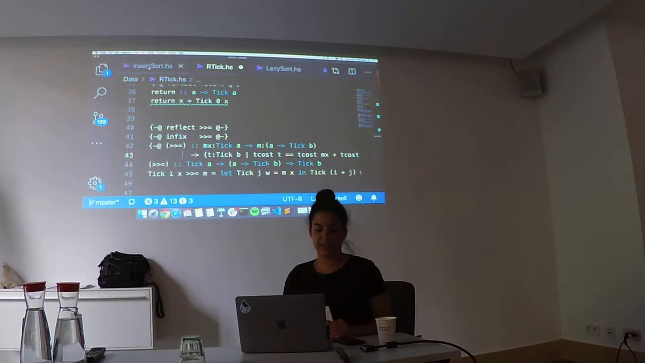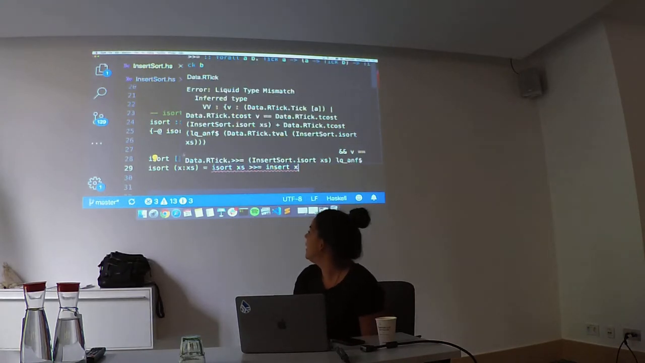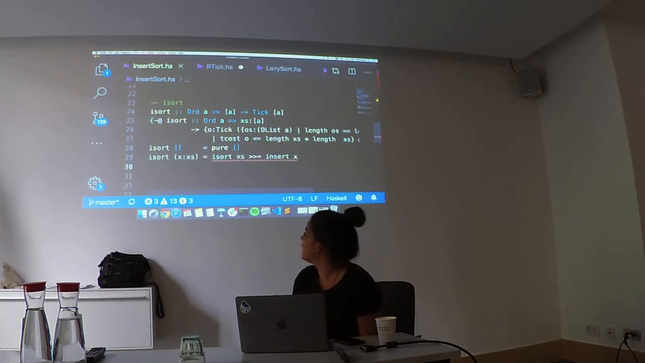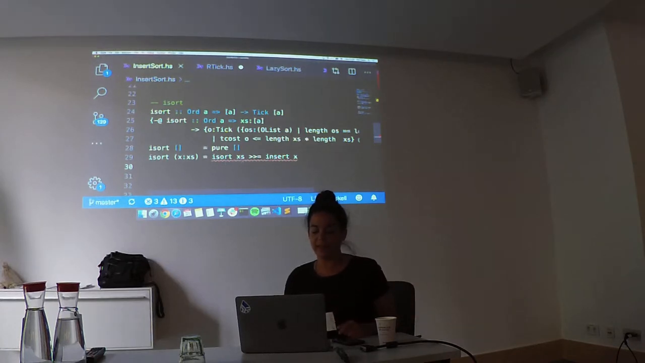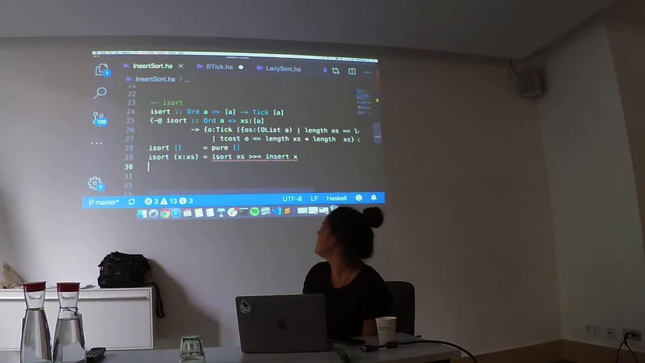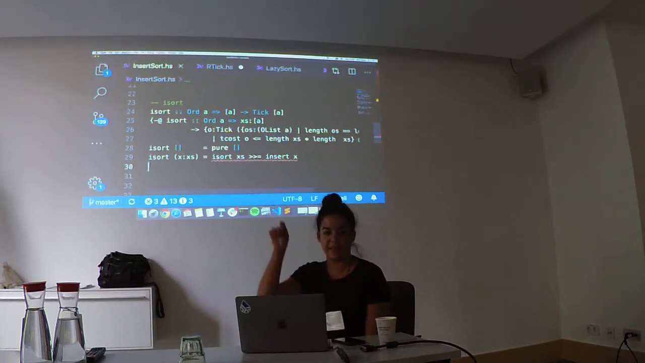So let's go and use these operators to define insertion sort. So insertion sort says, if I am in the base case, then I am returning a pure computation, that's the empty list. Otherwise, I am recursively calling insert sort on xs, and then I bind the result to insert of x. And what the type specification says is that it returns a tick that contains an ordered list whose length is the same as the length of xs, and the cost of this is bounded by length of xs squared.